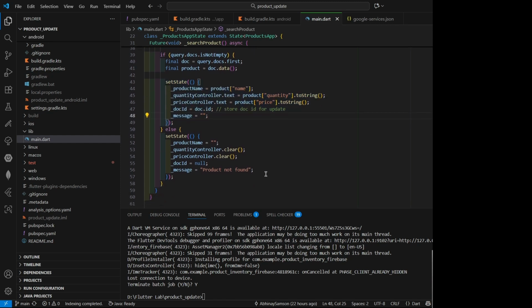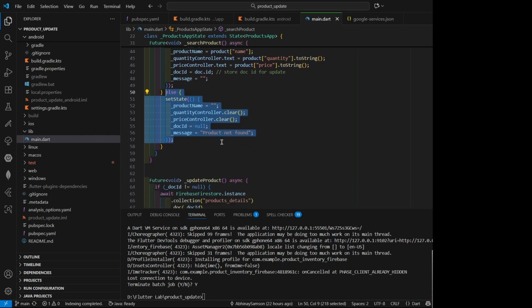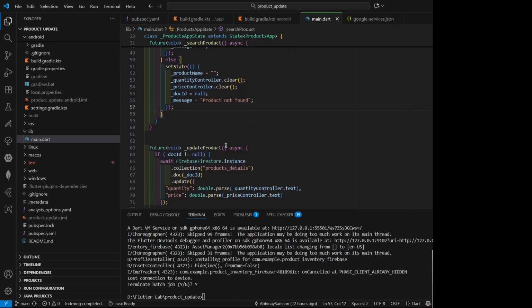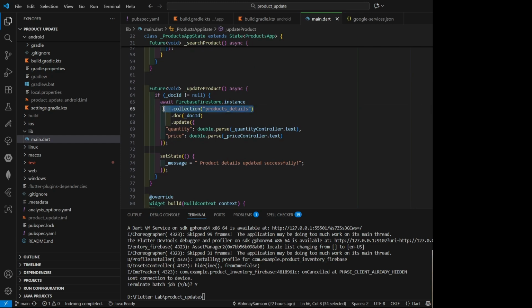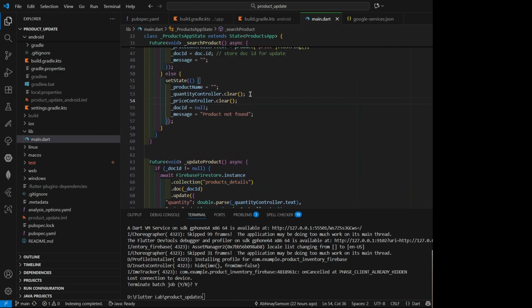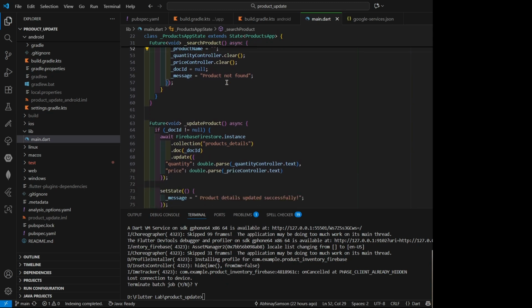If the product is not found, it will set the state as product name empty, clear the quantity and price controllers, and show product not found. And then we will use a function update product. With the product details here, we will be using one doc.id, like doc id, to store the updates.